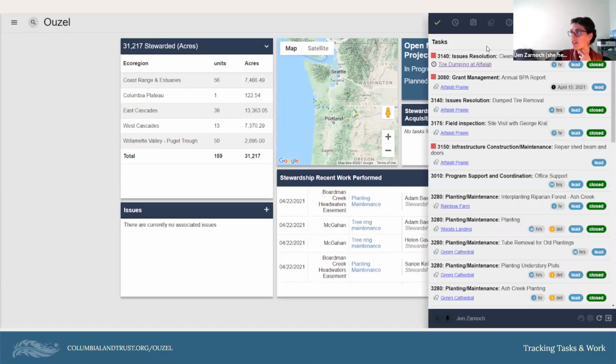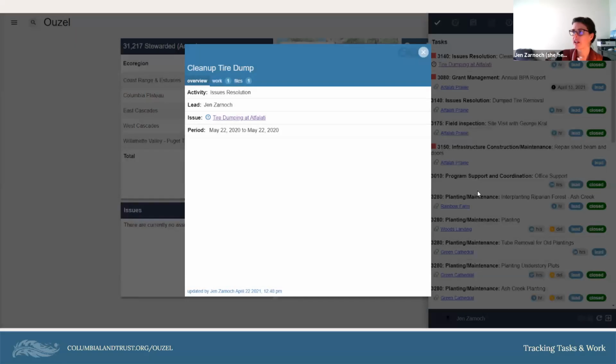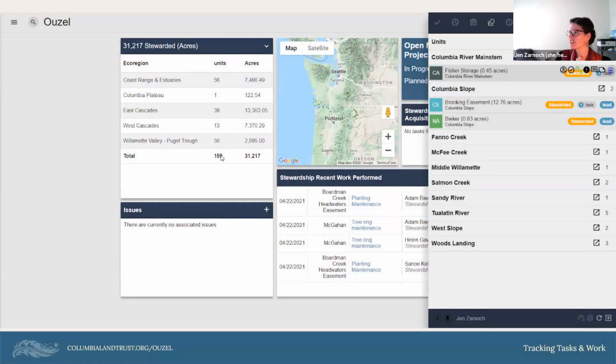You also have this personal user pane. So again, this little check mark is our tasks space in this personal user pane. So these are my tasks where I'm either the lead or I'm assigned. And so you can see I could click on these here and work with them. Here I clicked on one, this clean up tire dump, and it opened in the modal, and I can interface with it here. I can also, we have these hover tools.